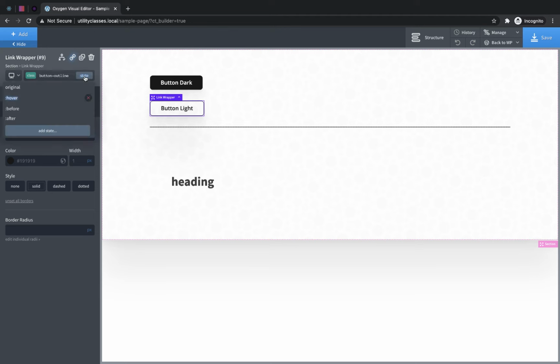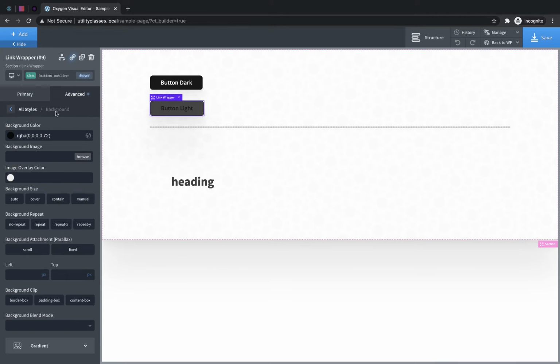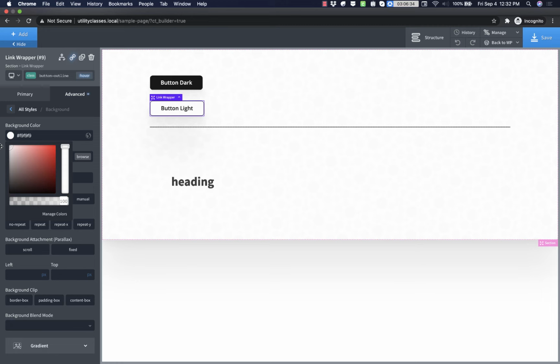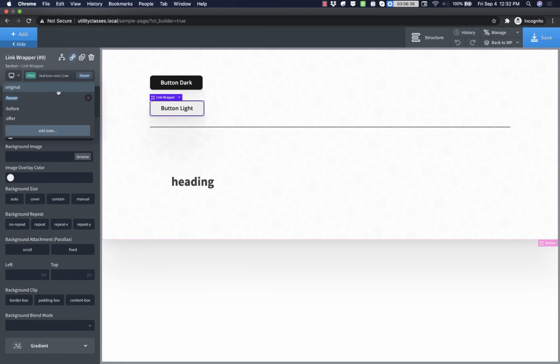And of course we need a different hover effect on this particular button. So we'll go to State Hover, and we'll go to Advanced Background, and we're just going to change that background color to a very, very light off-white. So now you'll see we have a nice subtle hover effect there on both buttons.